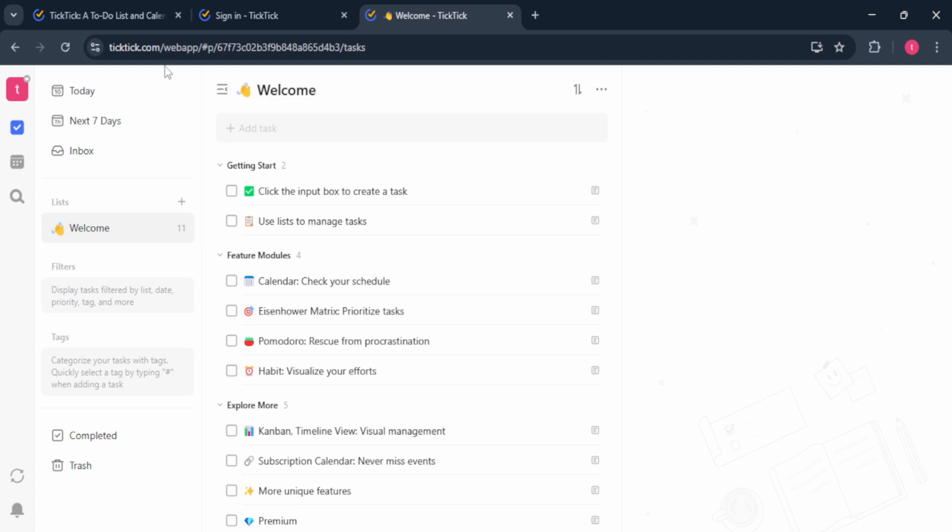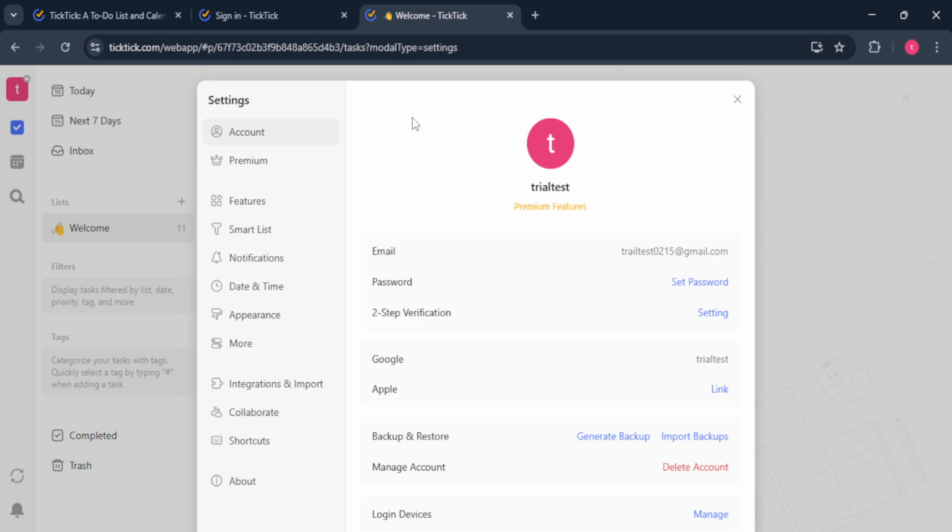Once logged in, direct your attention to your profile area, usually represented by your avatar or initials at the top right. Click on it and you'll find a drop-down menu with various options. You're going to want to select Settings from this menu. Clicking on Settings gives you access to all kinds of customizations for your Ticktick experience, but for now we're focused on the backup function. Now within the settings, look for an option that says Generate Backup.